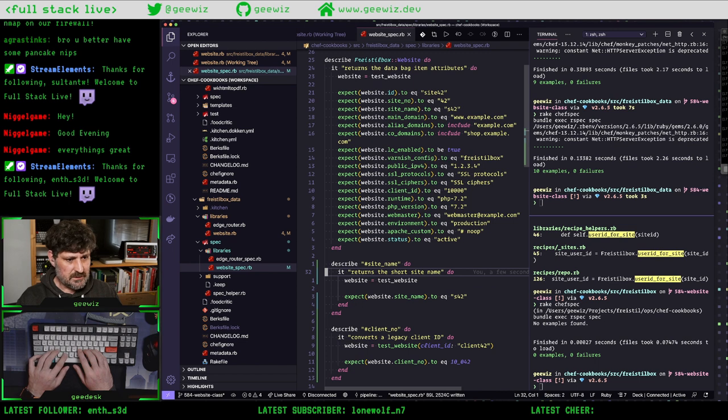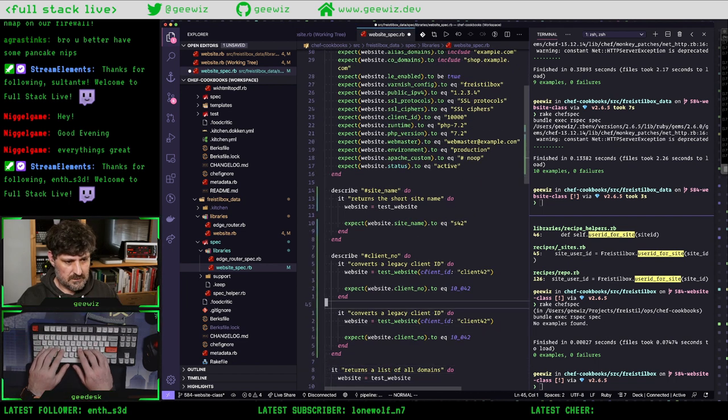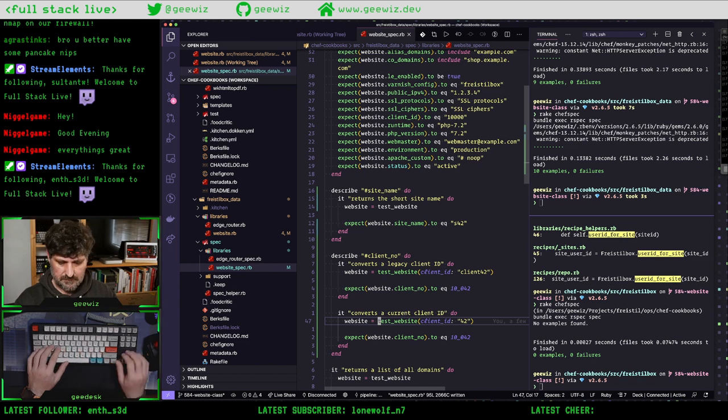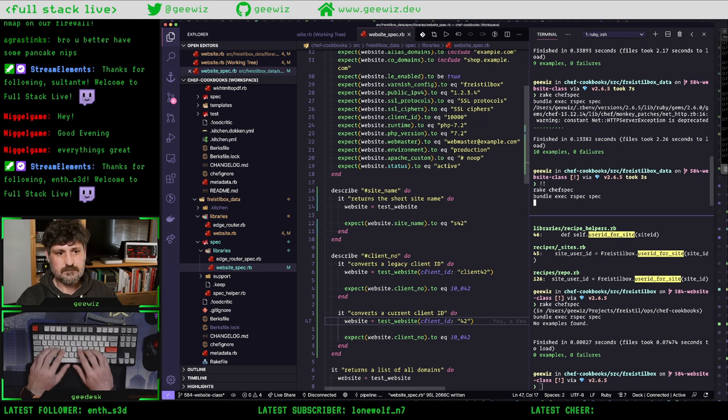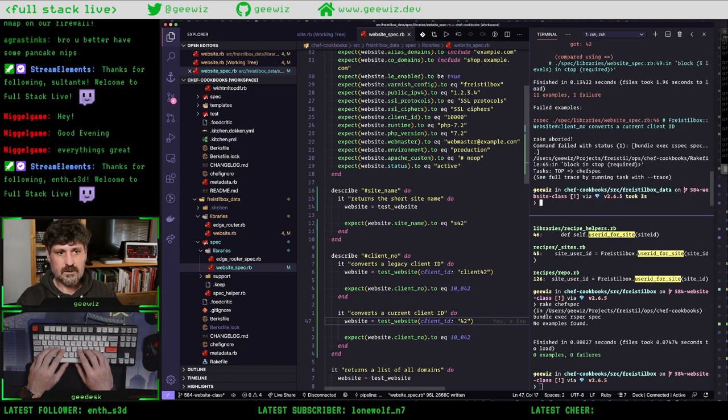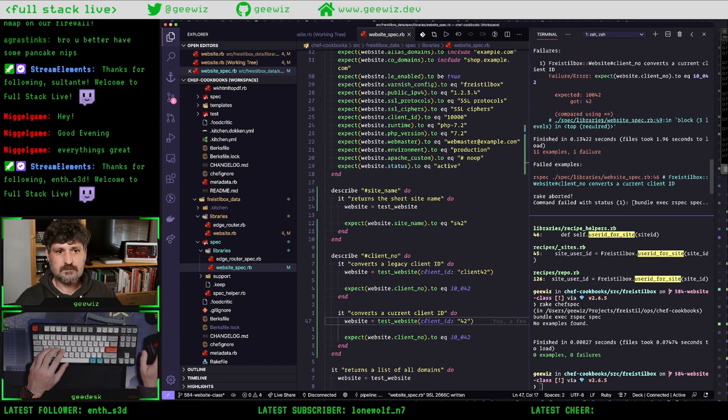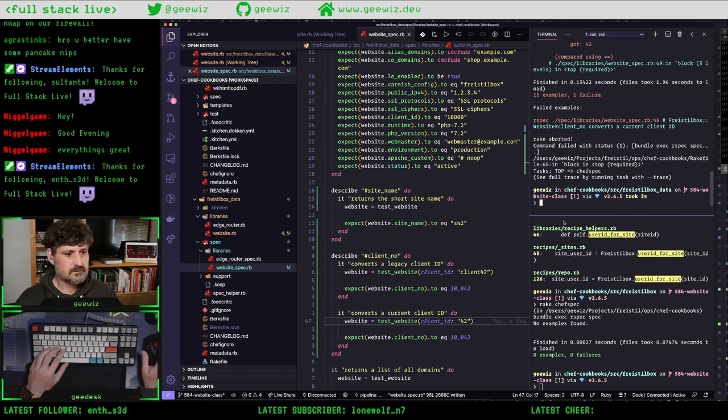For the same method, I'll add a test for a current client ID, and that's I think just a number. So in this case we'll just pass in 42, and that should return 10,042 as well. It does not. Interesting.